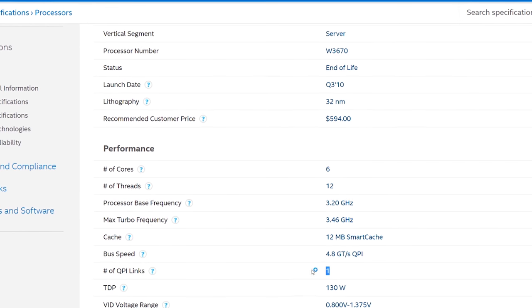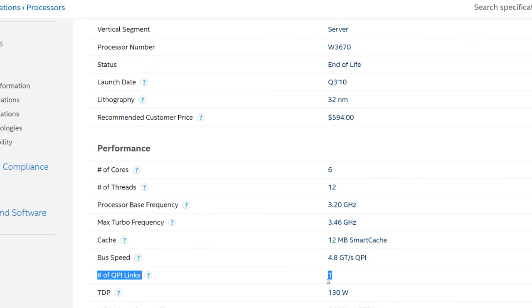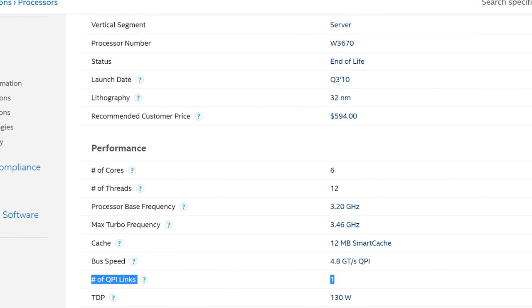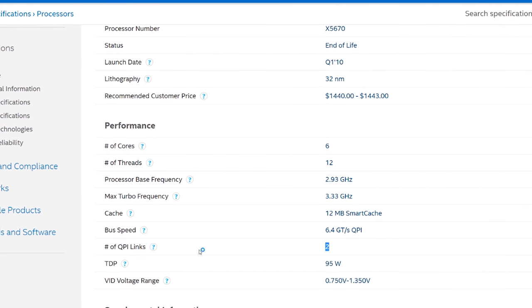Also, another thing about the W3670 is it has a QPI score of 1, so it'll generally work on any X58 board, even those brands that you really haven't heard of before. There are a few of them out there, especially on the X58 line. And so the W3670 will practically work on any X58 board, as opposed to the X5670, which has a QPI score of 2. So sometimes it doesn't work on particular X58 motherboards.